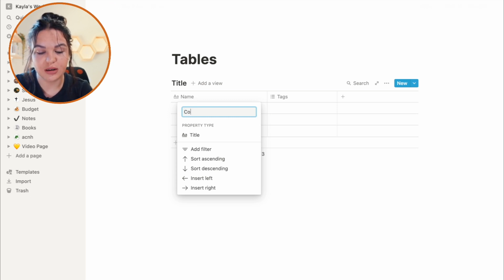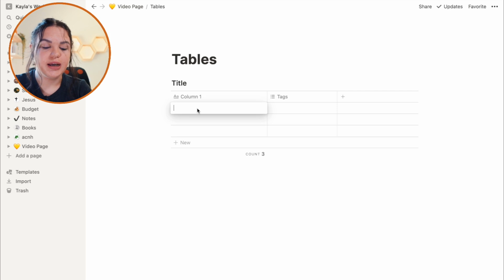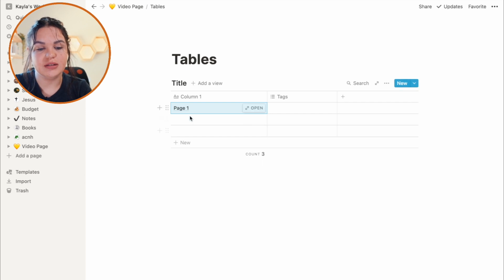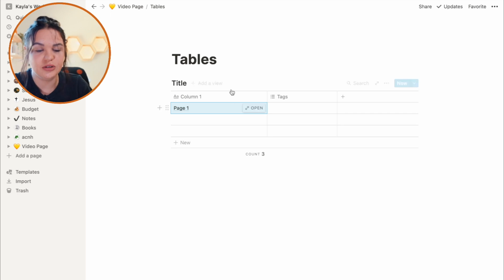So let's just say column 1. This is always going to be text, because if you write here, like say page 1, each of these is a page. So I can open this and here you can see this is a page that I can write in. Usually you don't have to write something within that page. You can just do this like so.